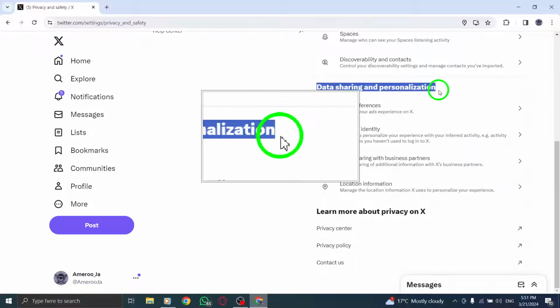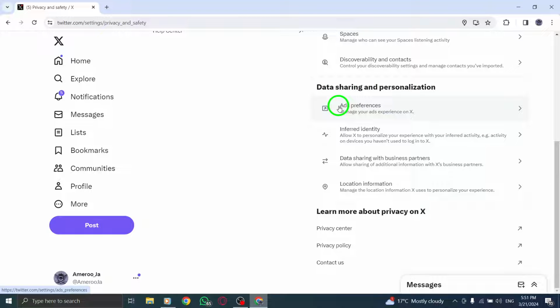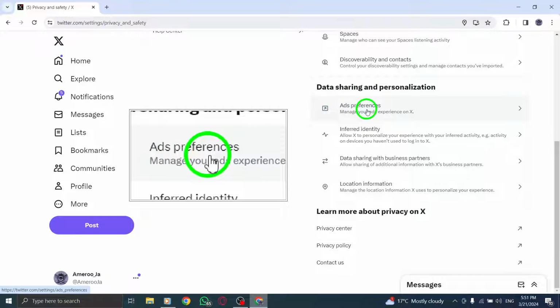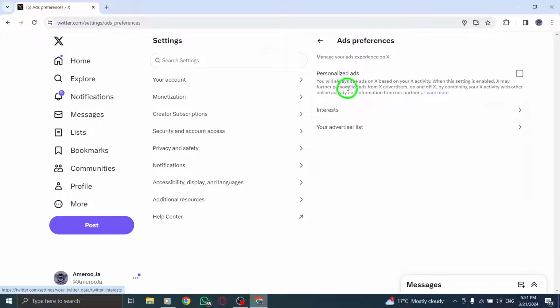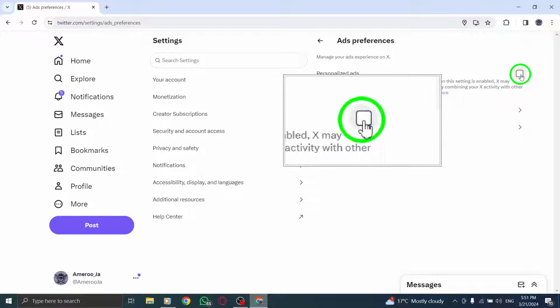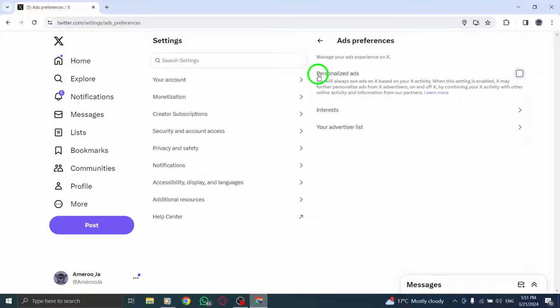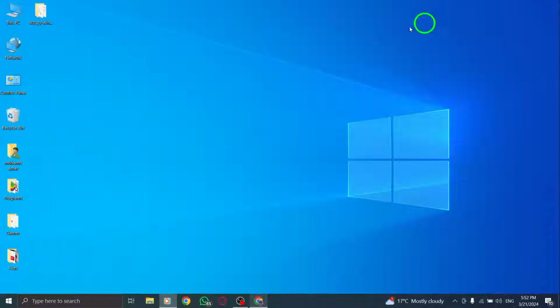In this section, you will see the option for Personalize Ads. To stop Twitter from using your data for personalized ads, simply toggle the switch to turn off personalized ad settings. By following these steps, you can control the type of ads you see on X, Twitter, on your PC, ensuring a more tailored advertising experience based on your preferences.